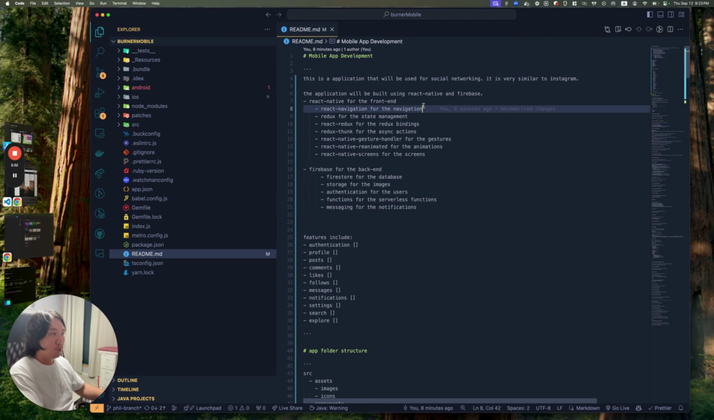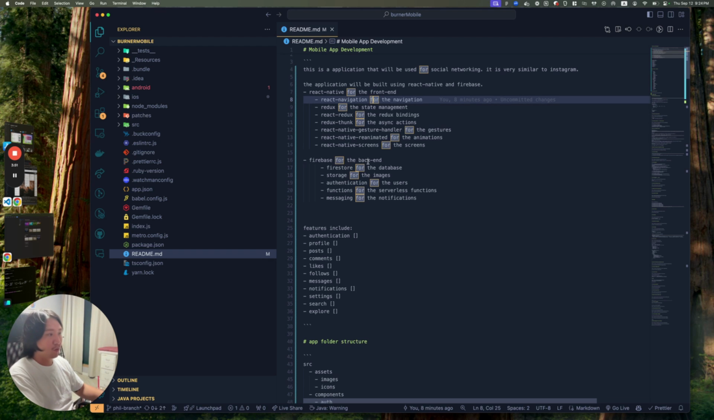So the application will be built using React Native and Firebase. React Native for the front end. And I'd say what I'm going to use, like React Navigation for navigation, Redux for state management, as I did this a long time ago. React Redux for Redux bindings, Redux Thunk for async actions, and Firebase for the backend. Firestore for the database, storage for the images, authentication for the users, functions for the serverless functions, and messaging for the notifications.